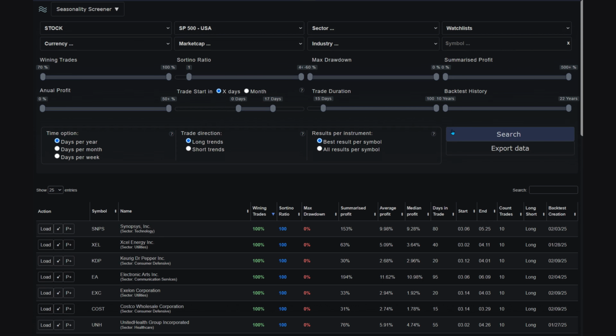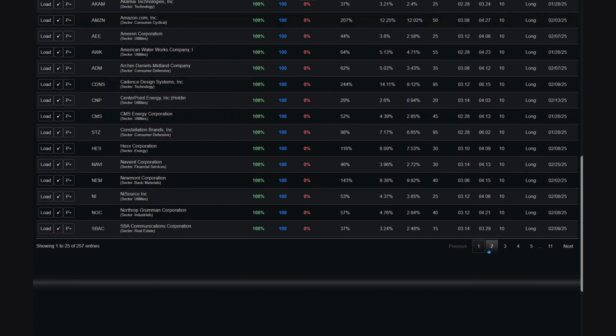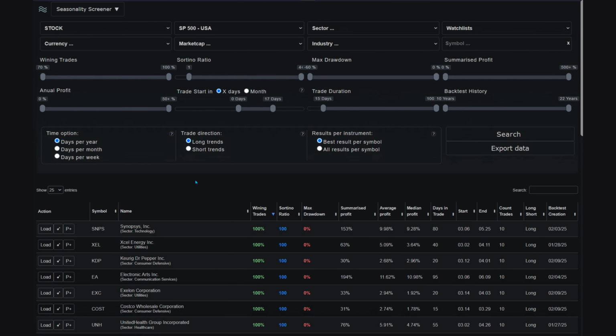Then we switch to our powerful screener. This is your turbo for profitable trades. With just a few clicks, it searches through thousands of seasonal patterns every day and shows you the best results, including detailed backtests, so you can find in seconds what others need hours for. You can use the screener's filters to narrow down the search results according to your needs. Just like the Seasonality Analyzer, the result offers you different time options. You can search for annual, monthly, and weekly patterns.